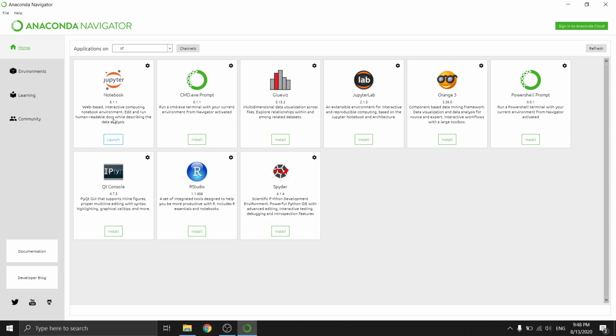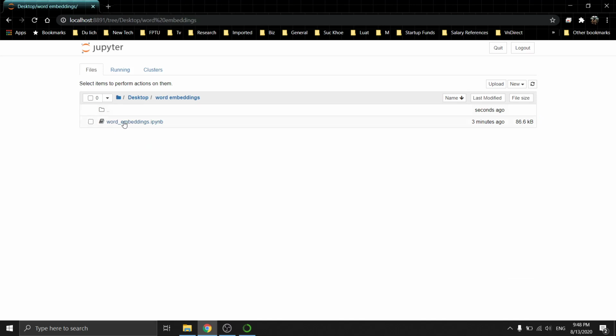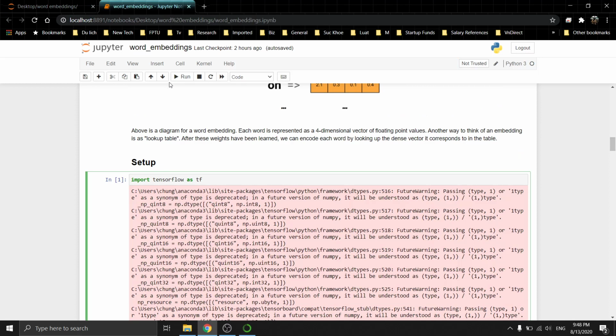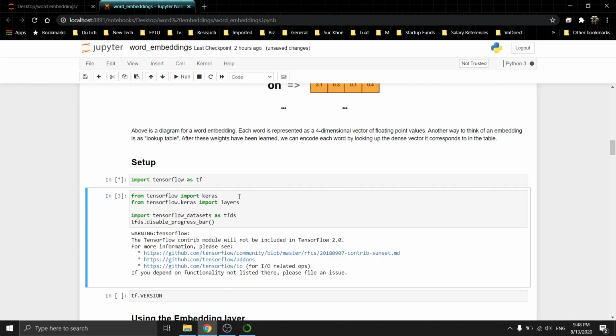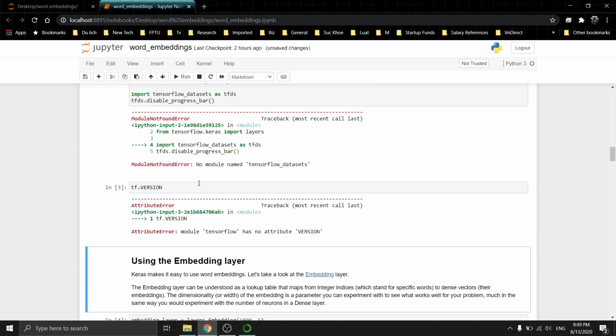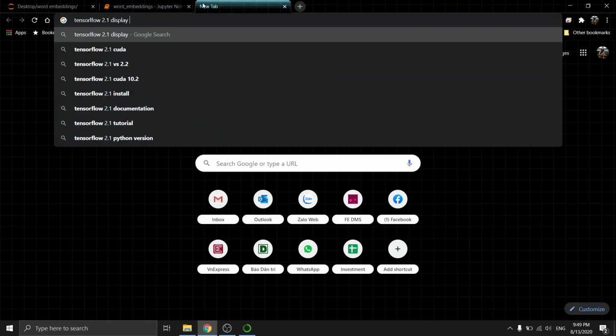Alright, so I just run Jupyter Notebook first. Word embeddings. Okay, see how it goes. Run. Run. TensorFlow dataset was not installed. Okay, never mind. You see the TensorFlow version first. And the tf module has no attribute version. TensorFlow 2.1 display version.